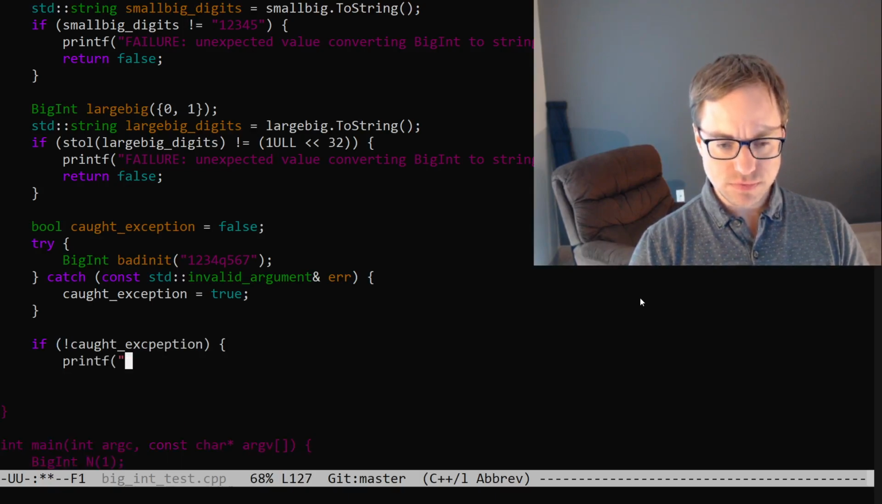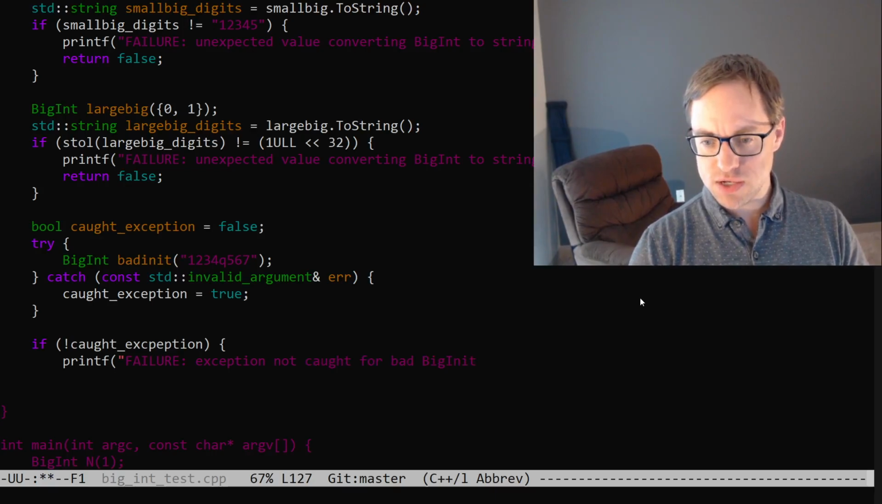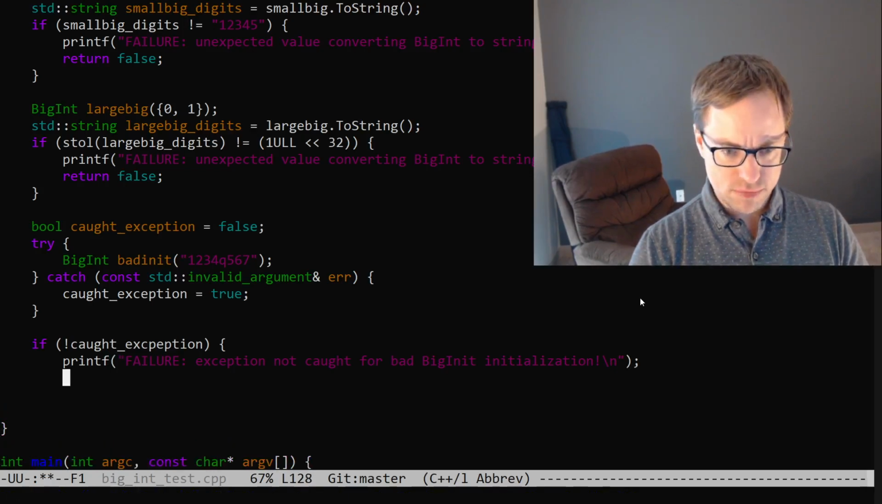printf failure, exception not caught for bad BigInt initialization. Return false.